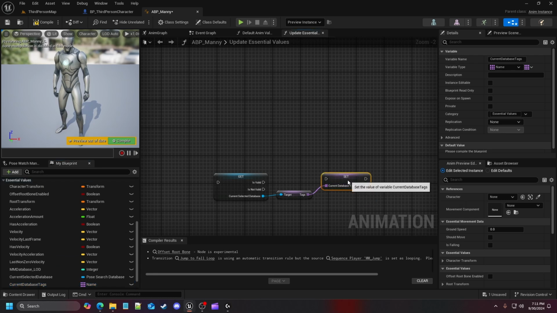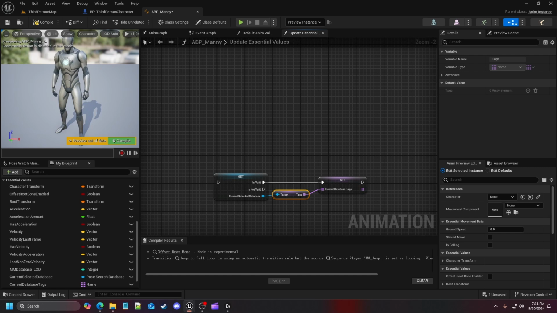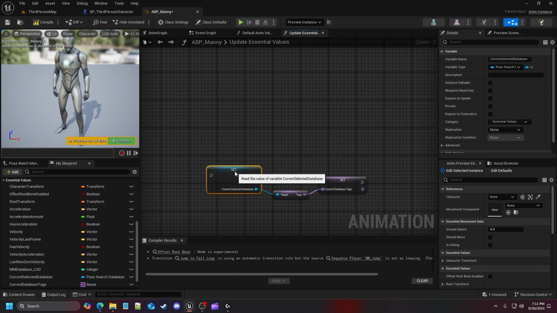Now let me briefly go over what's going on. With the validated get, what we are doing here is a reference to the active pose search database used for motion matching. A pose search database contains animation data organized in a way that allows for precise selection of animation poses that match the character's current motion. The validated get part ensures that the database exists, is not null, before trying to access it. This is a safety check to prevent errors if no database is currently selected.